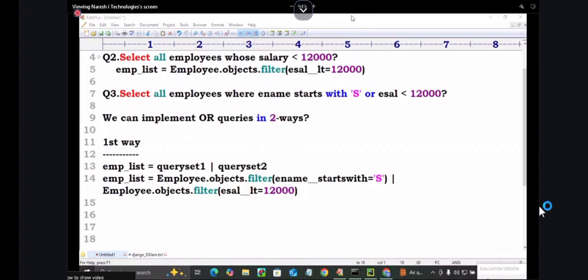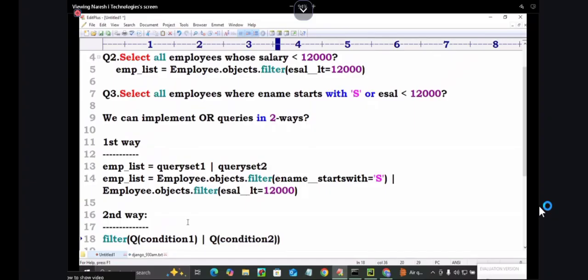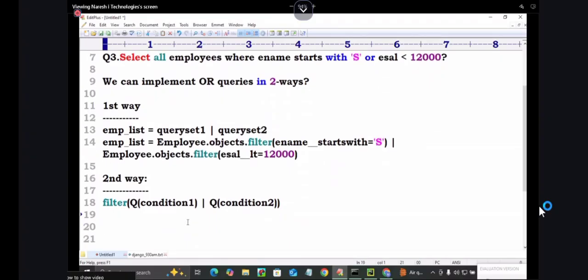Second way. Filter Q condition 1 or Q condition 2. First condition or second condition with Q.